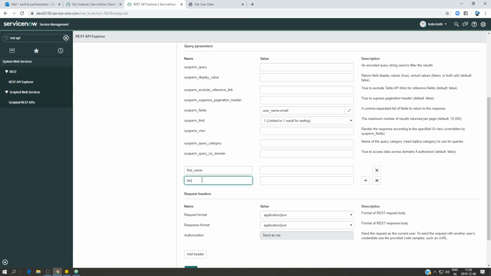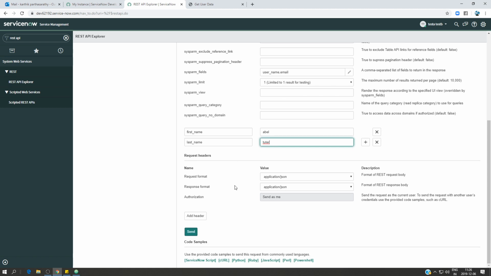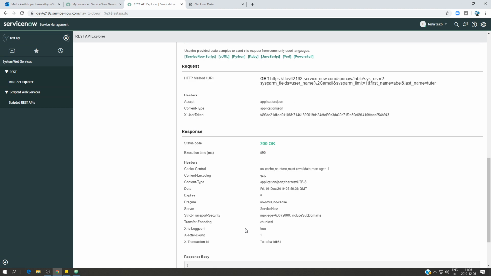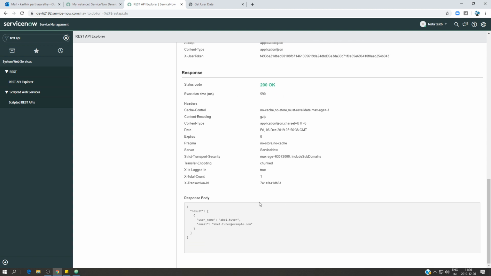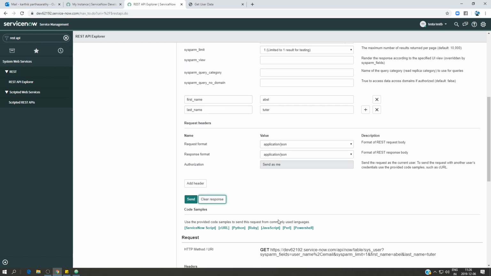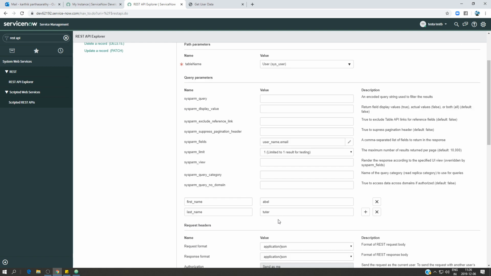Same logic for the last name, so I'm going to mention that here. I'm going to put some values here: Abel and Tutor. Okay. I'm going to send the request and see what's going to happen. So I have the response. The response code is 200, which means that this is successful. And I have a response body: result, username abel.tutor, email abel.tutor@example.com.